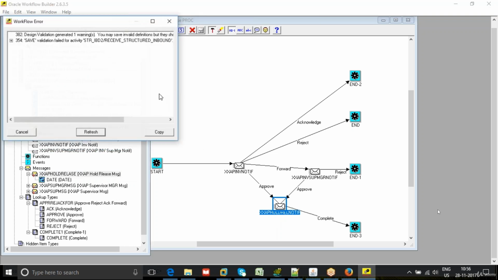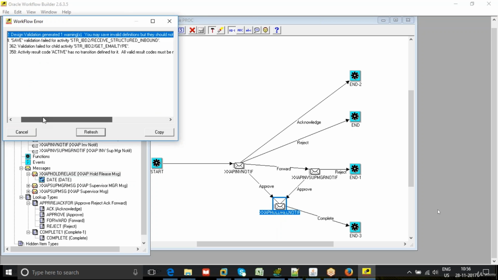Okay. Now see, the result code active has no transition defined to it. All must be.